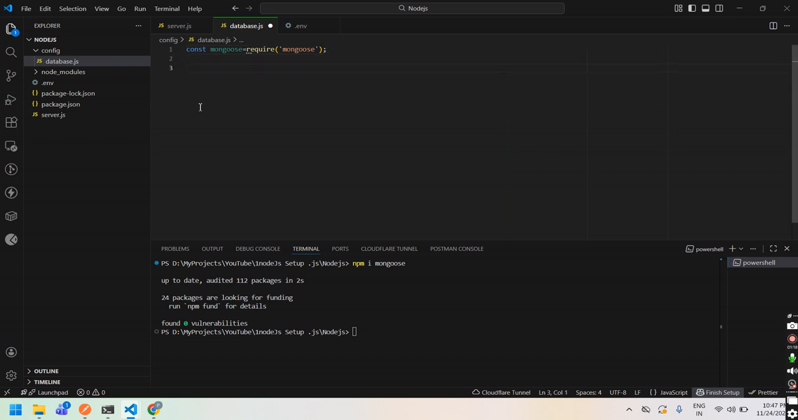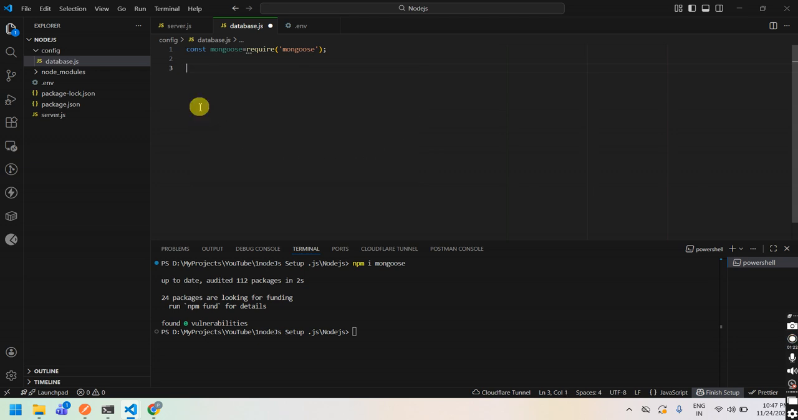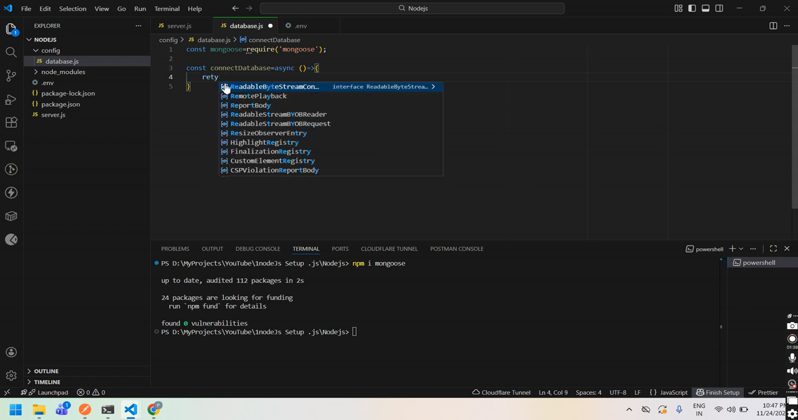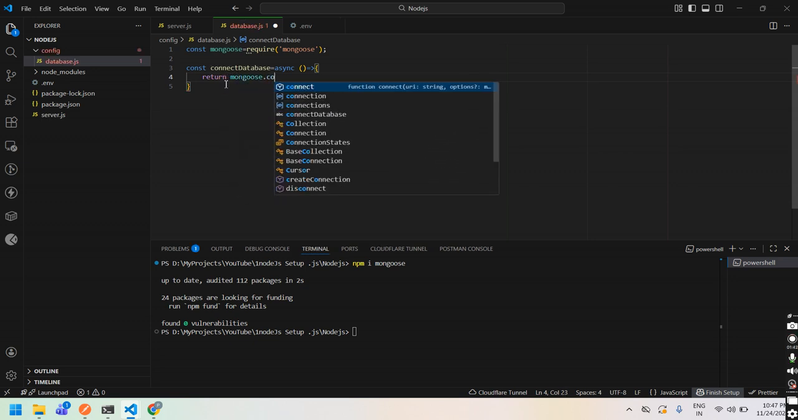So we'll create one async function. const connectDatabase = async, here we go. And we'll return one promise, return mongoose.connect.